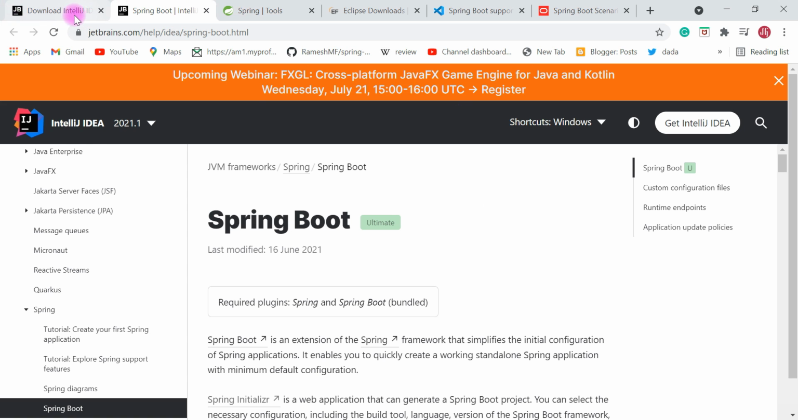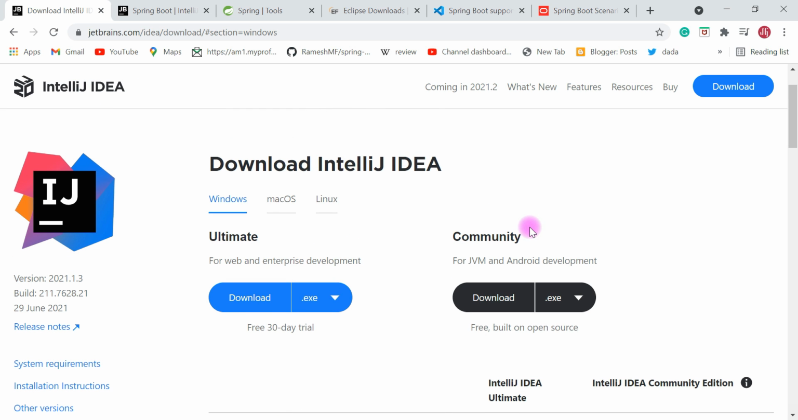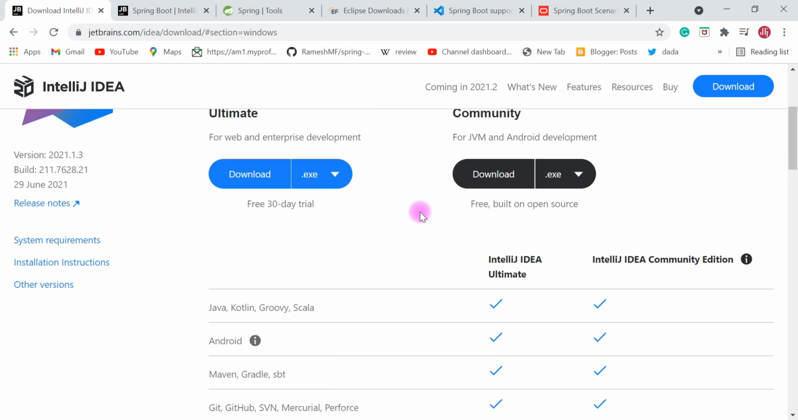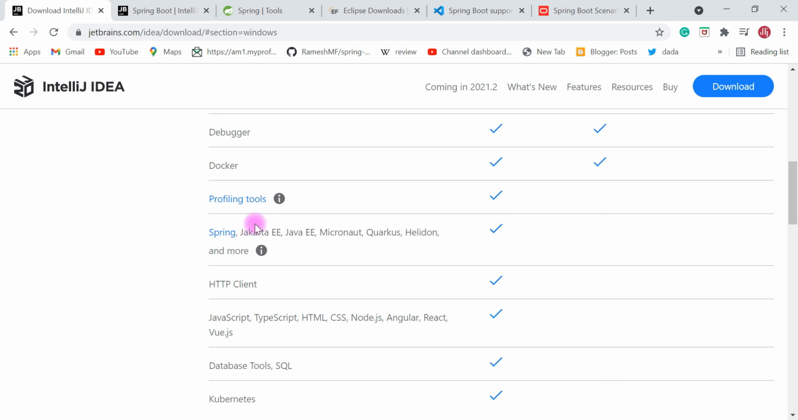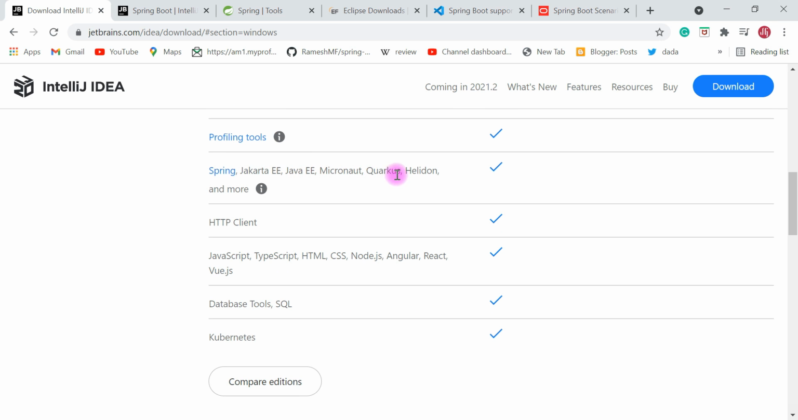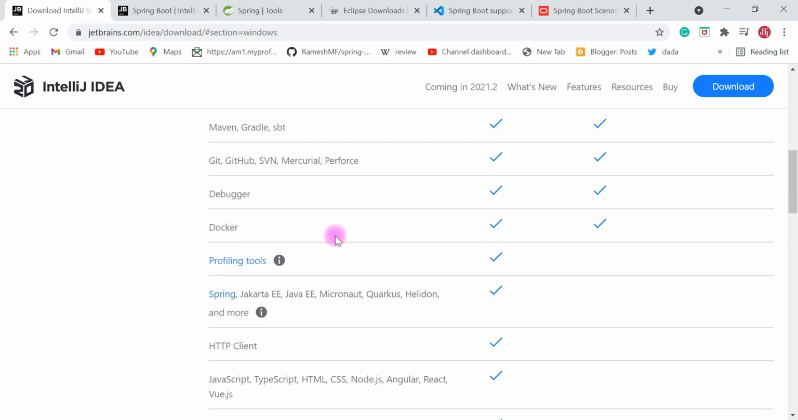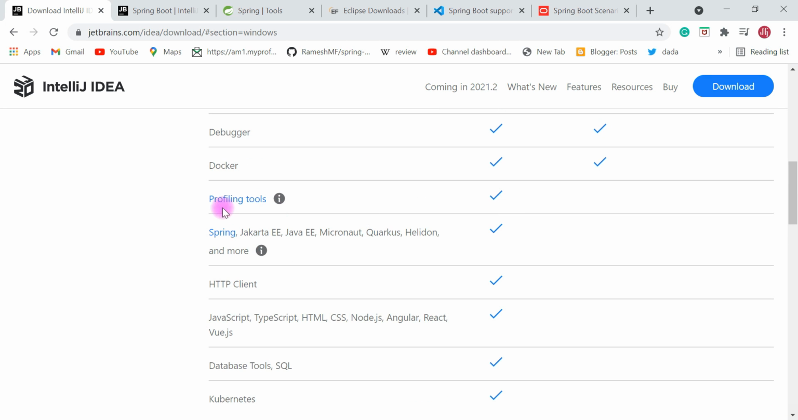All right, so as we already know, IntelliJ IDEA comes with two editions, Ultimate Edition and Community Edition. The Community Edition is absolutely free, and the Ultimate Edition is the paid version. So you have to pay for Ultimate Edition, and there are different features for different editions. Look here, in the IntelliJ IDEA Community Edition, we don't get these features, for example profiling tools, Spring support, Java EE support, and other frameworks. But if you purchase IntelliJ IDEA Ultimate Edition, then you are able to get all these features.